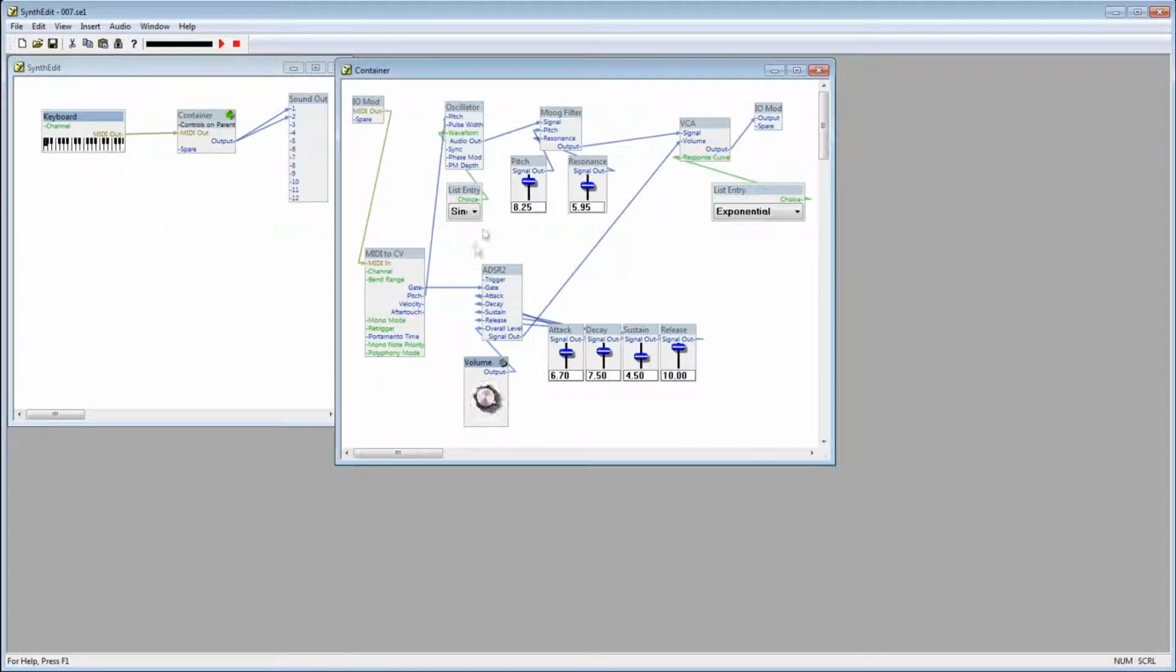So that should cover everything you need to know about the ADSR envelope gate. Remember, you can use this to automate many different values. Anything that takes a voltage control signal can be automated using this gate.